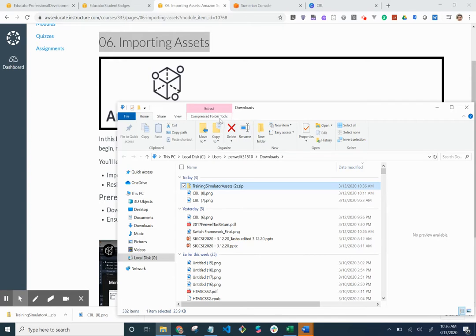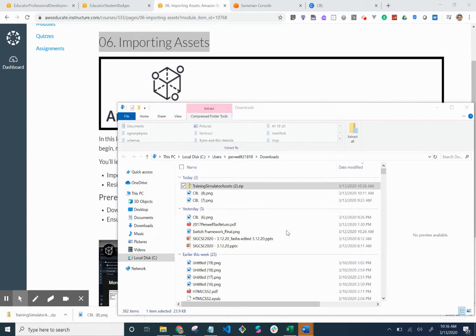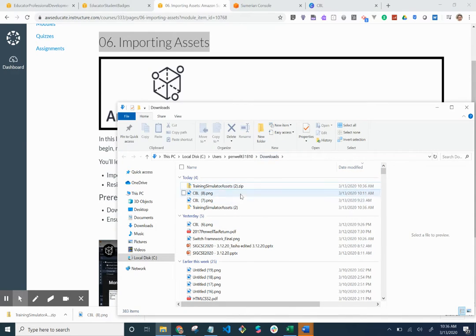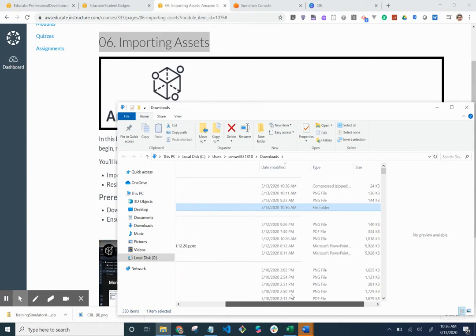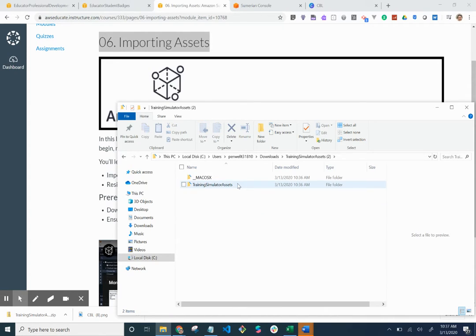And so extract. It's in my downloads. Extract. It looks like I already did it before. But anyway, it's now in my downloads. I should see the zip file because it says .zip, and then there's the one that I unzipped, and it's a file folder. So I can actually open it up and see the stuff that's in it.